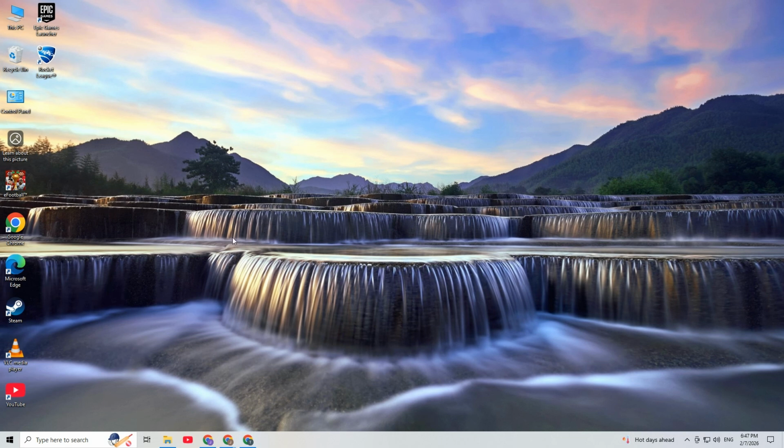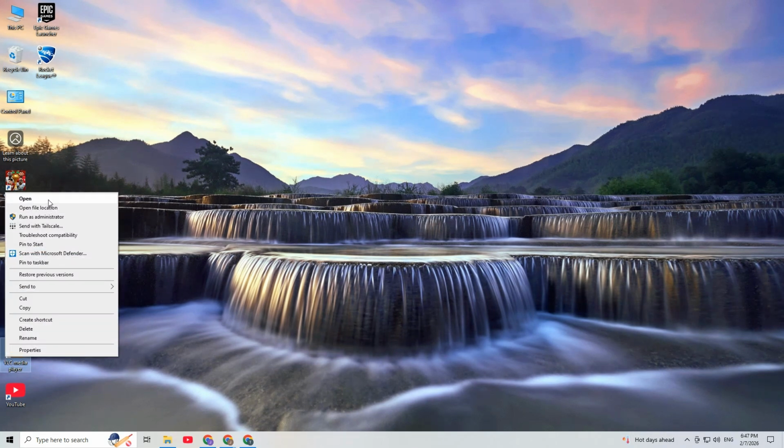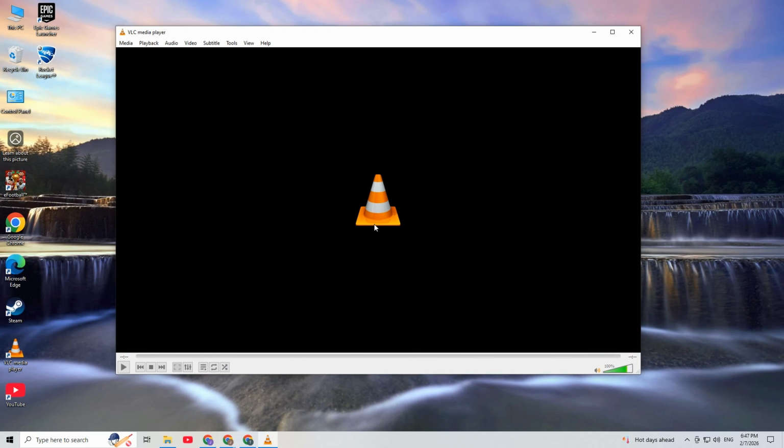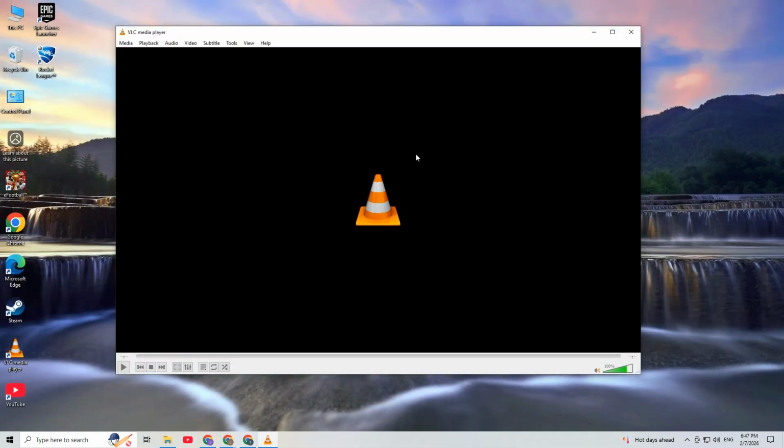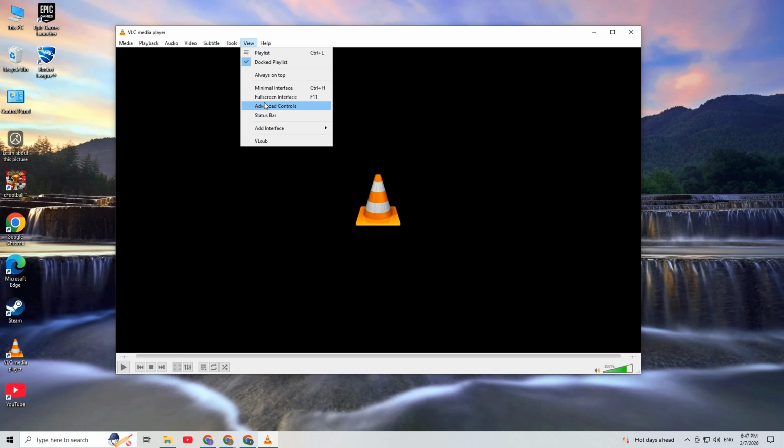First, go ahead and open VLC Media Player on your computer. If you don't have VLC installed yet, you can download it from the official VLC website and install it in just a few minutes. Once VLC is open, look at the top menu bar, click on View, and from the drop-down menu, select Advanced Controls.